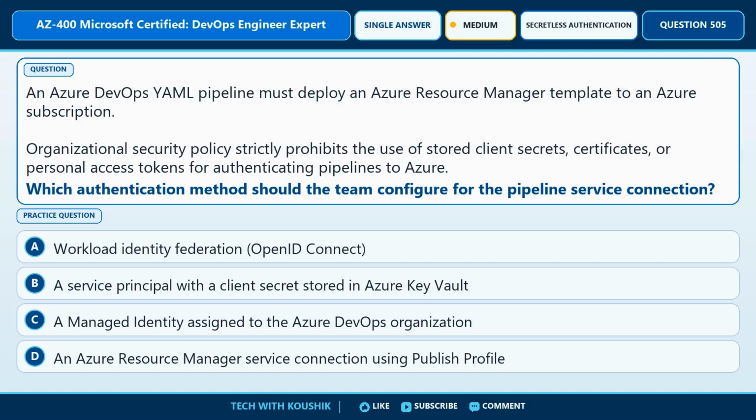Question number 505. Scenario. An Azure DevOps YAML pipeline must deploy an Azure Resource Manager template to an Azure subscription. Organizational security policy strictly prohibits the use of stored client secrets, certificates, or personal access tokens for authenticating pipelines to Azure. Which authentication method should the team configure for the pipeline service connection?